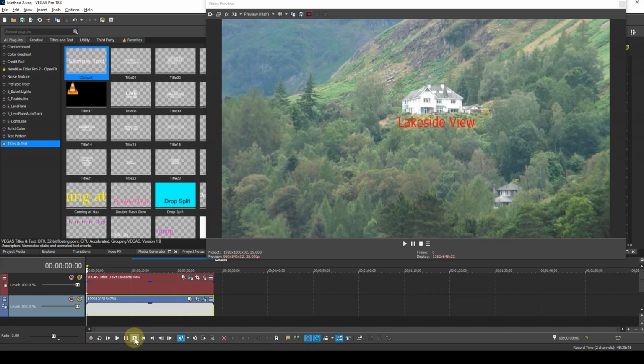Well, you can see that the motion tracking tool in Vegas Pro 18 is pretty impressive. It'll probably never equal the motion tracking available in other more expensive NLEs, but certainly it comes a close second.